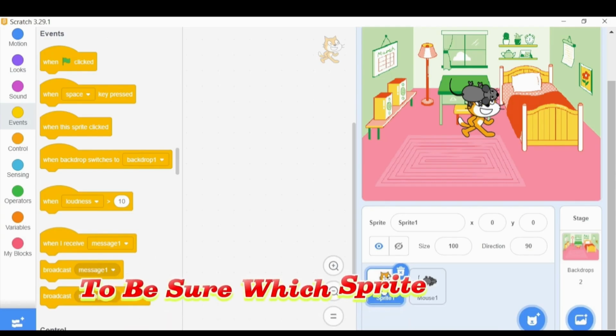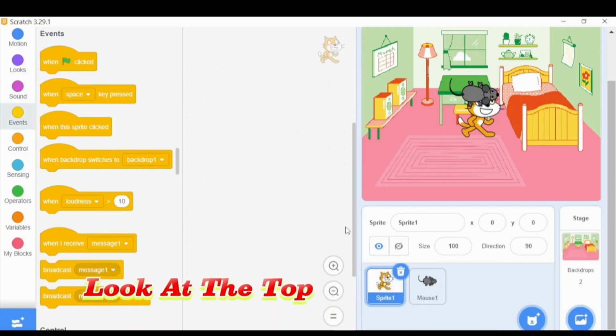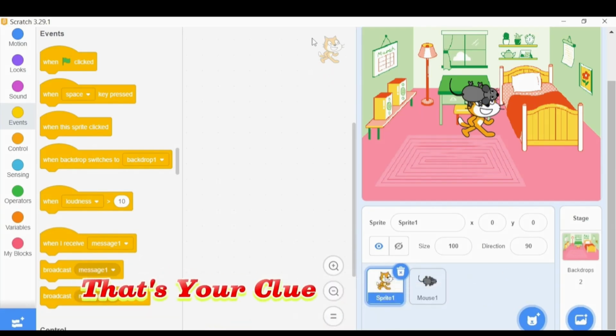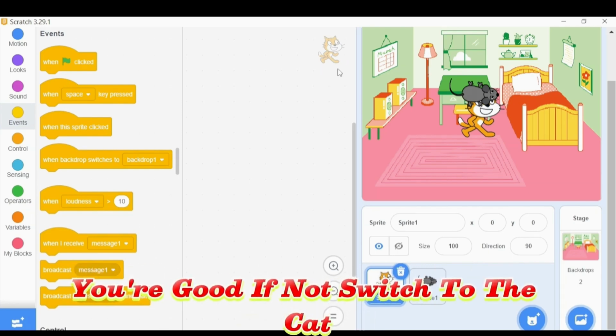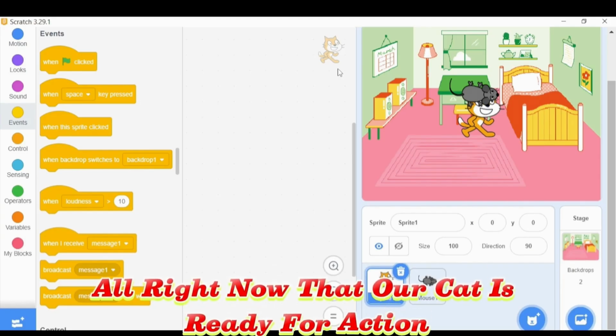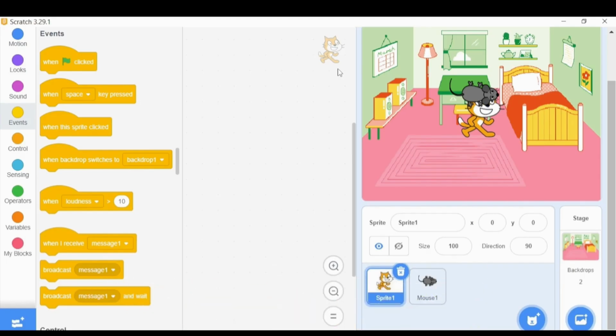To be sure which sprite you're coding, look at the top left corner of the code area. There's a faint little preview of the sprite. That's your clue. If you see the cat there, you're good. If not, switch to the cat. All right, now that our cat is ready for action, let's start programming.